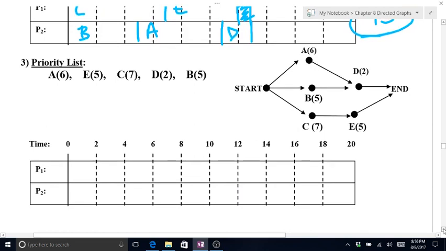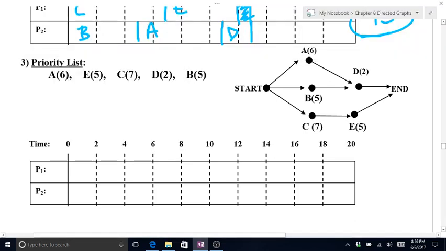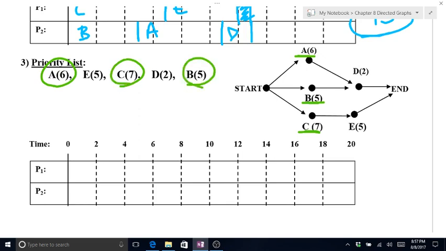Okay, we've got one more. Again, same graph, different priority list. So, again, right off the bat, A is ready, B is ready, C is ready. A is the first one on my priority list, so we get scheduled first. That takes 6 minutes.